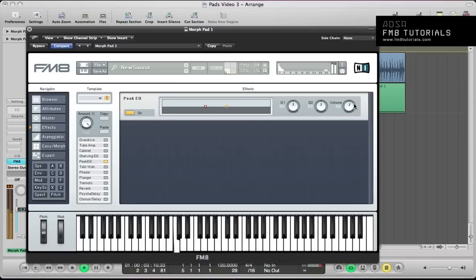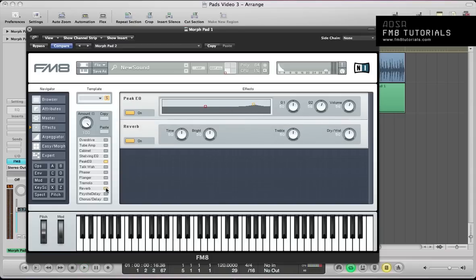do some volume, a bit of high frequency as well. We can add some reverb here too. Push the dry wet up to about 64. Treble, put that up, and the bright, put that about 3/4 of the way. Getting quite a big reverb on there now.